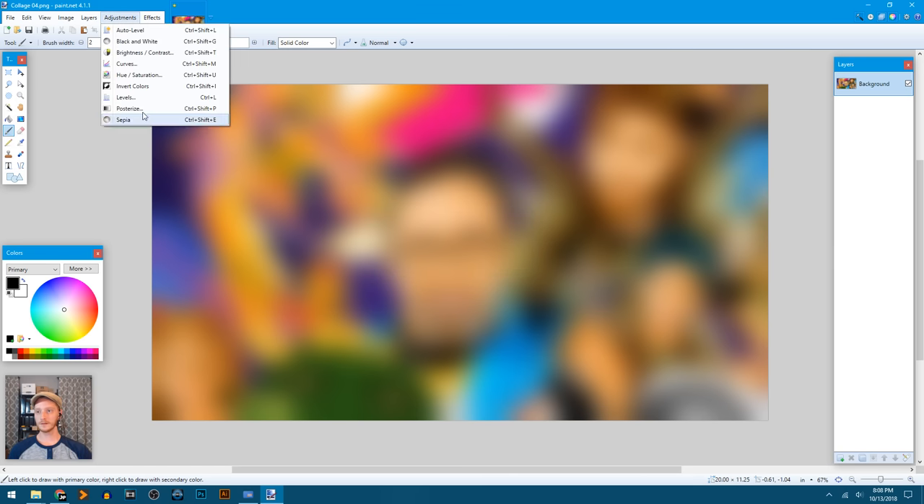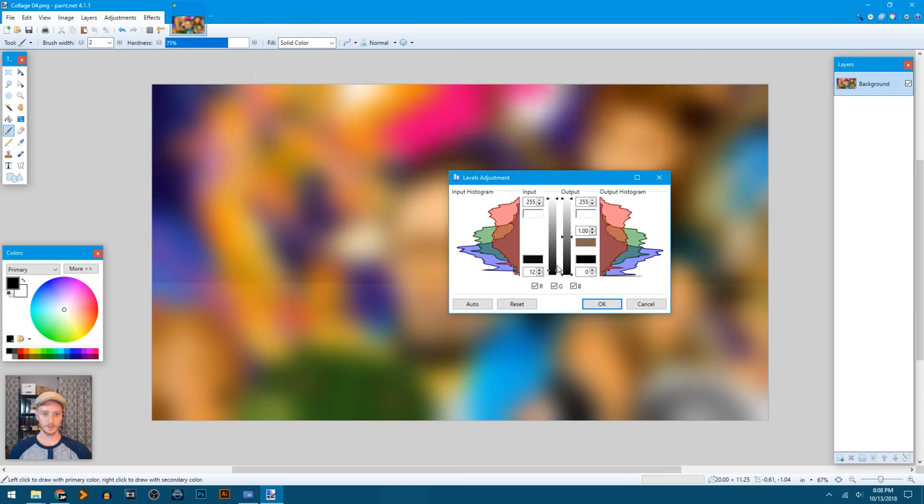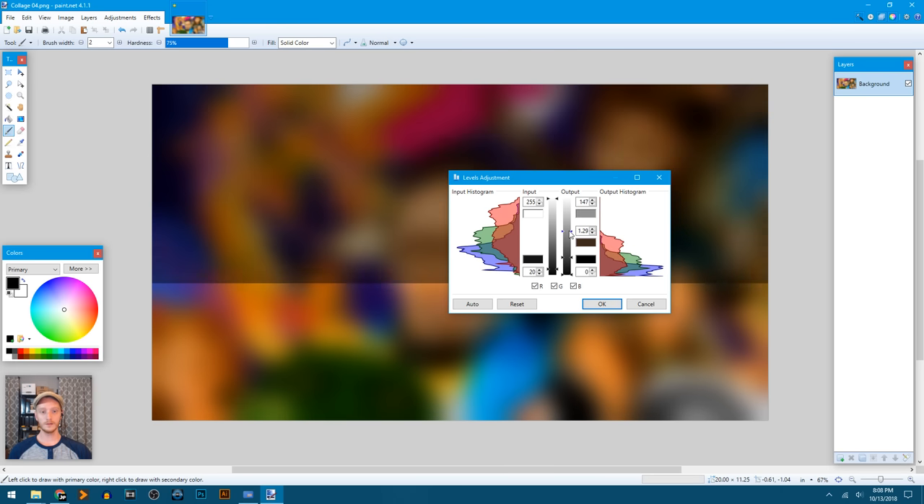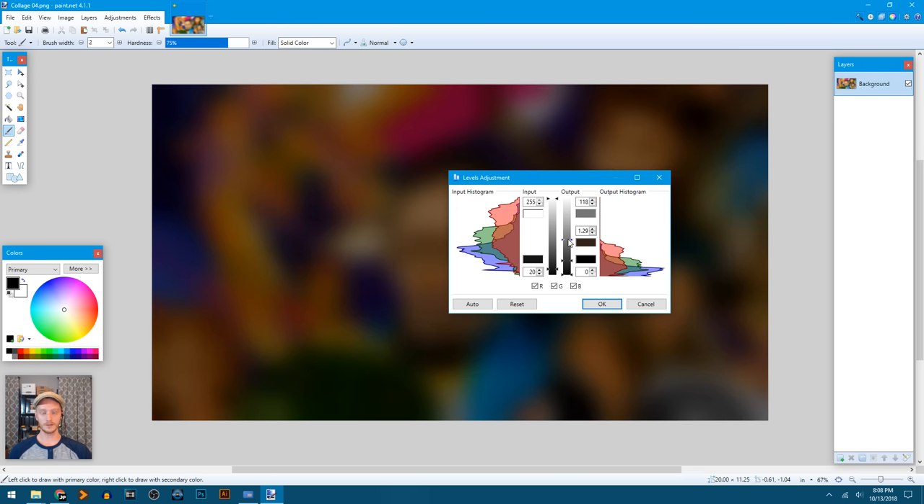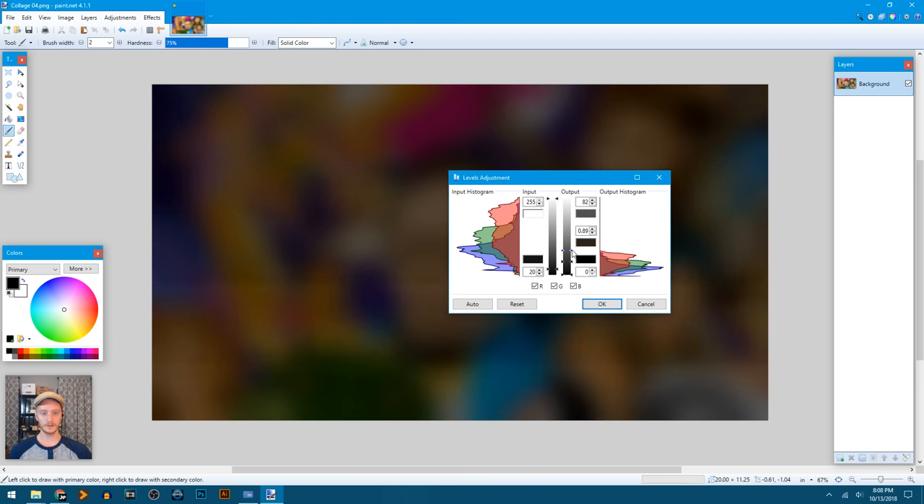Let's go to levels. So we have got levels here, which are actually really, really nice. I really like the levels in here. And this gives us a little bit more control over how the darks and lights and all that are gonna interact. This is more what I wanted right here. That's more like what I wanted. Cool.